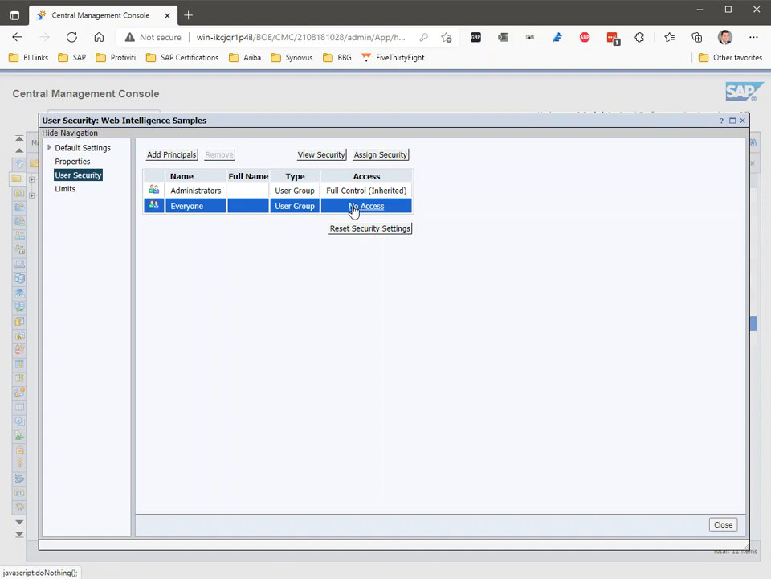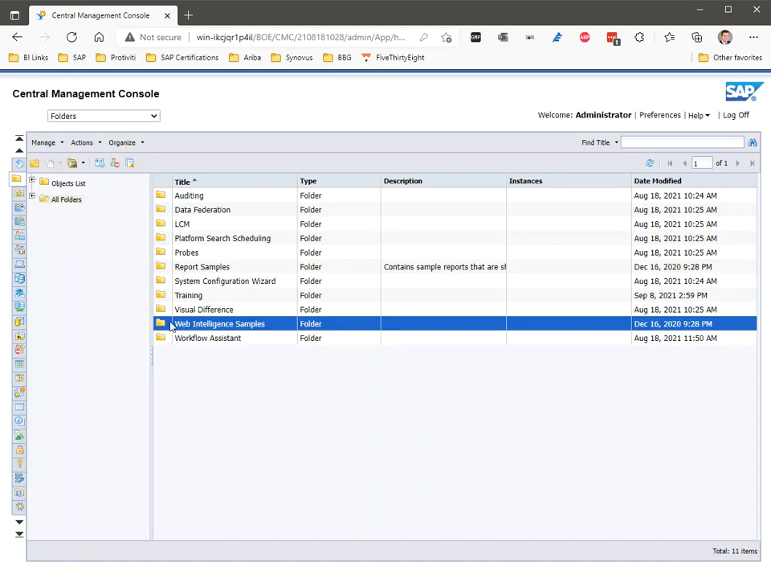And that tends to be a best practice. The everyone group should not have access to anything but view only access to the top level. That way, if you add a user, they automatically become an everyone user. Then they won't have access to anything until you apply access for them. And that's it for the folder.